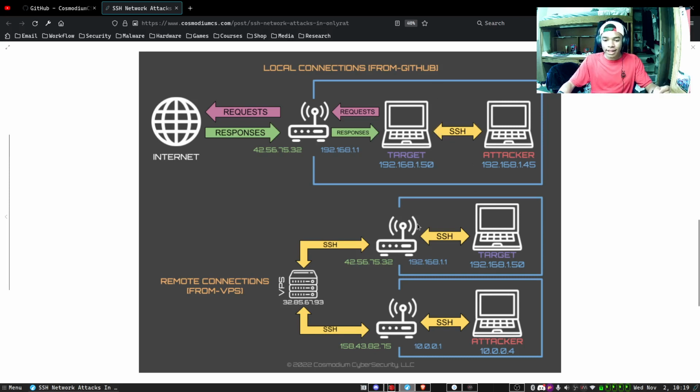So if we want to access our target computer from outside of the network, we need some sort of VPS or virtual private server to route the traffic from our target computer to our attacker computer. So that way we can access it anywhere in the world.